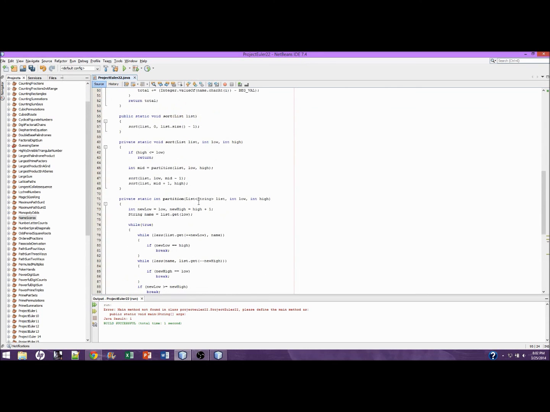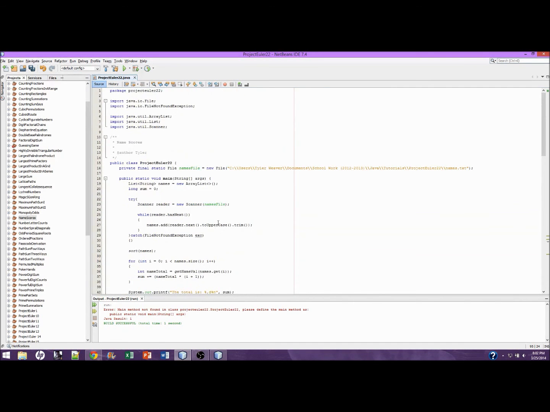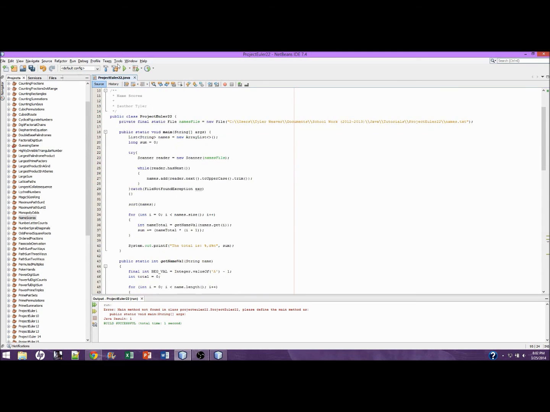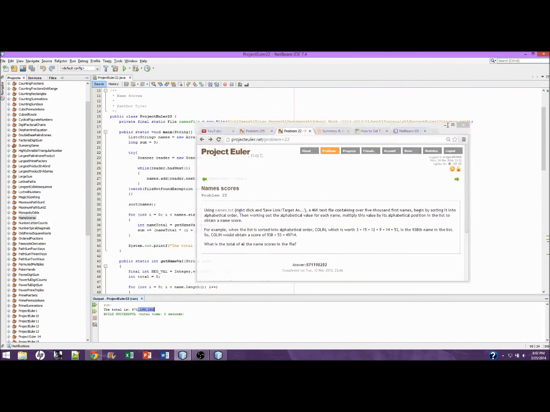That is the quick sort method. I hope you guys liked it, but this isn't about this. So we are done writing this. The total is that number right there. We will check that right now. That is true.